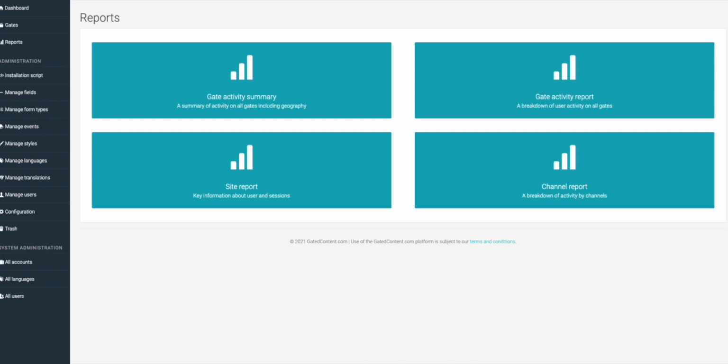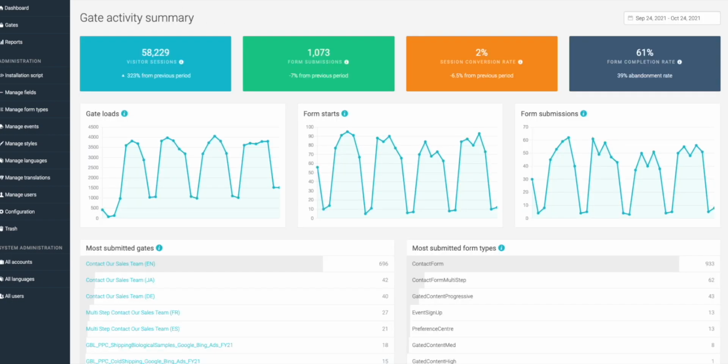There are 4 report areas available: Gate Activity Summary, Gate Activity Report, Site Report, and Channel Report. The Gate Activity Summary report displays information on all your gates, including geographic data.